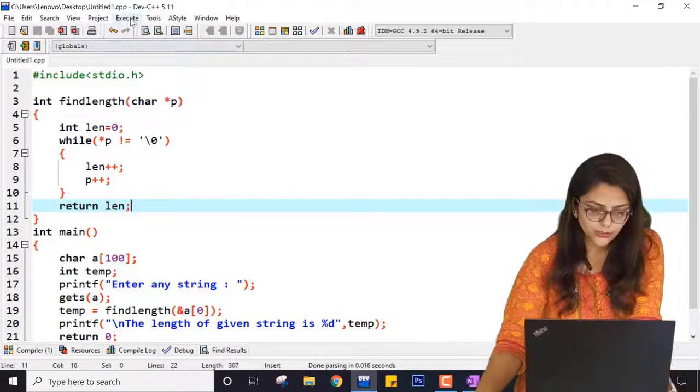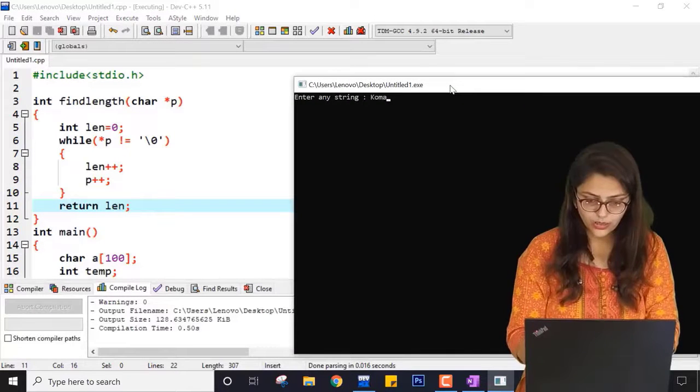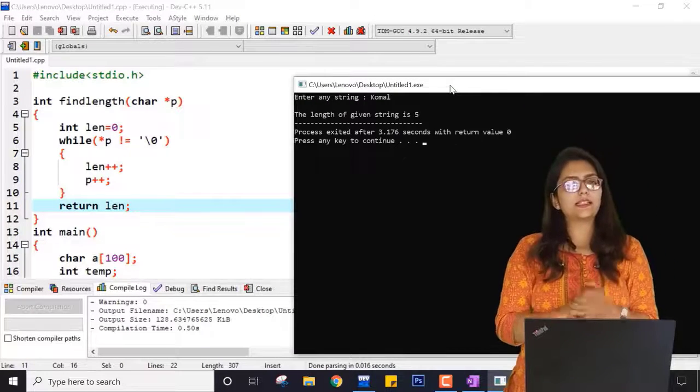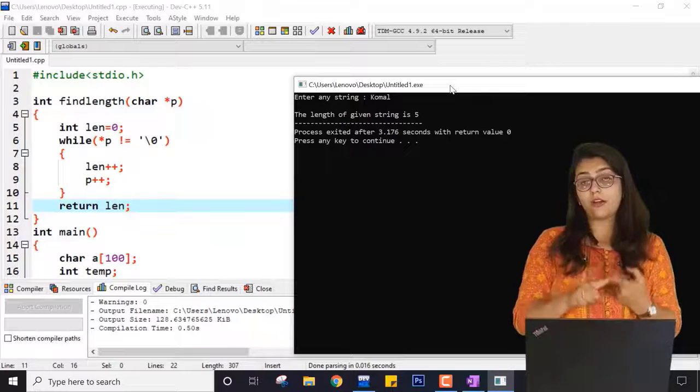Let me save this program, compile it and run it. So here it will be Komal. You can see the length is 5. So this is how you can find the length of a string using functions and pointers.